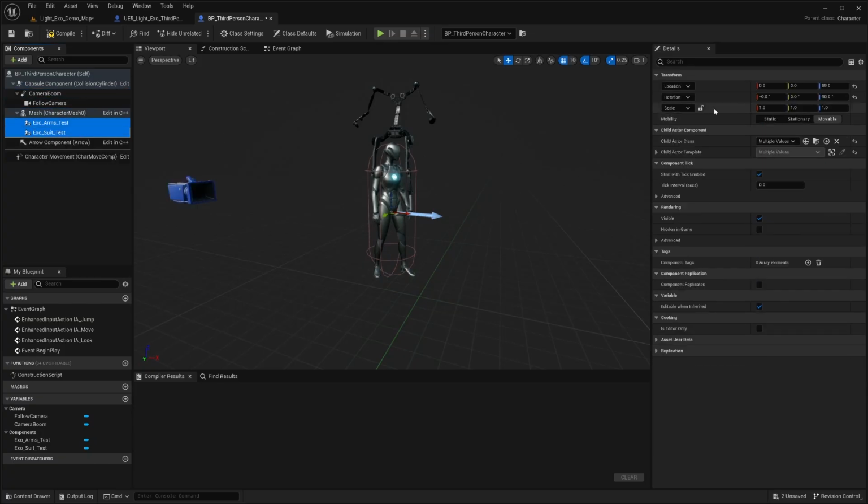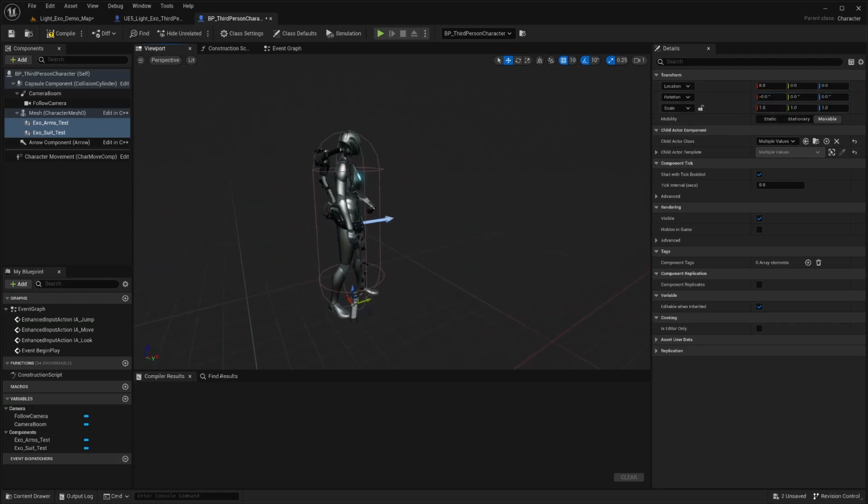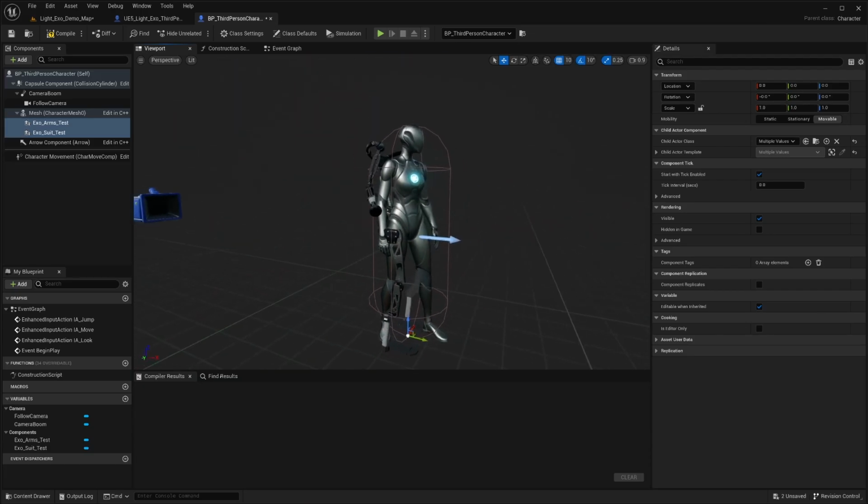Then we're going to select both of these. Their default location and rotation are a bit off here, so set the location to properly 0, 0, 0 and the rotation to 0, 0, 0. And with this, it's at the proper starting orientation for our character.